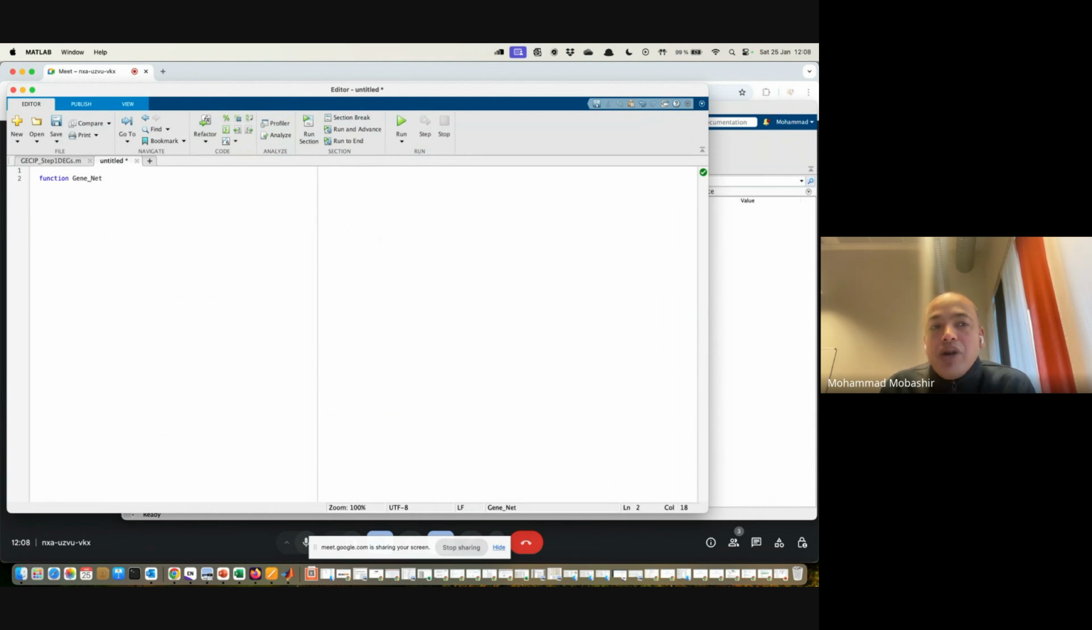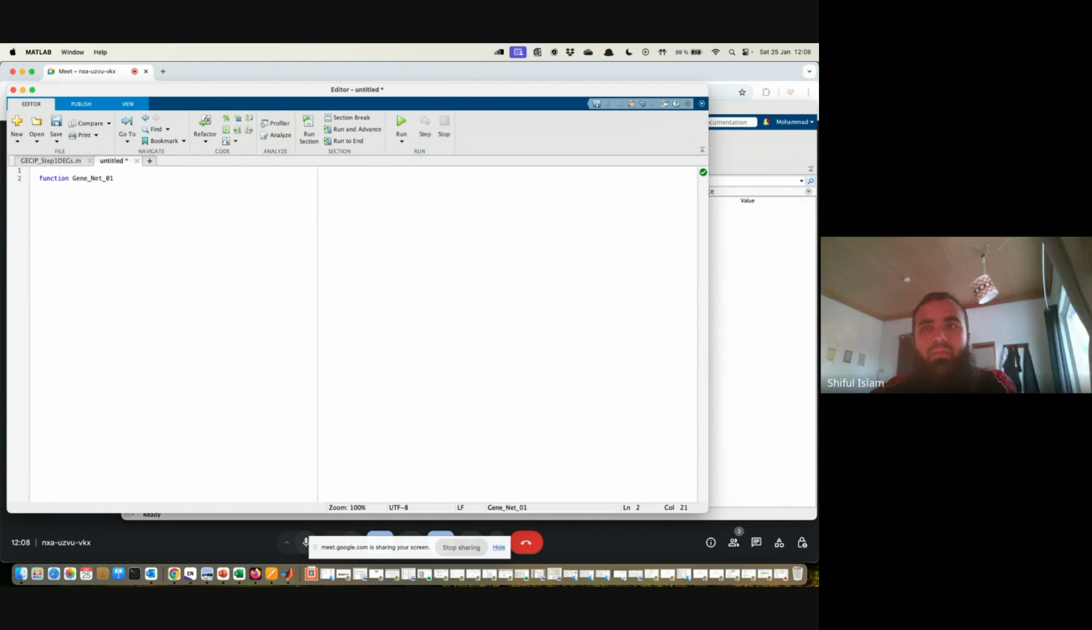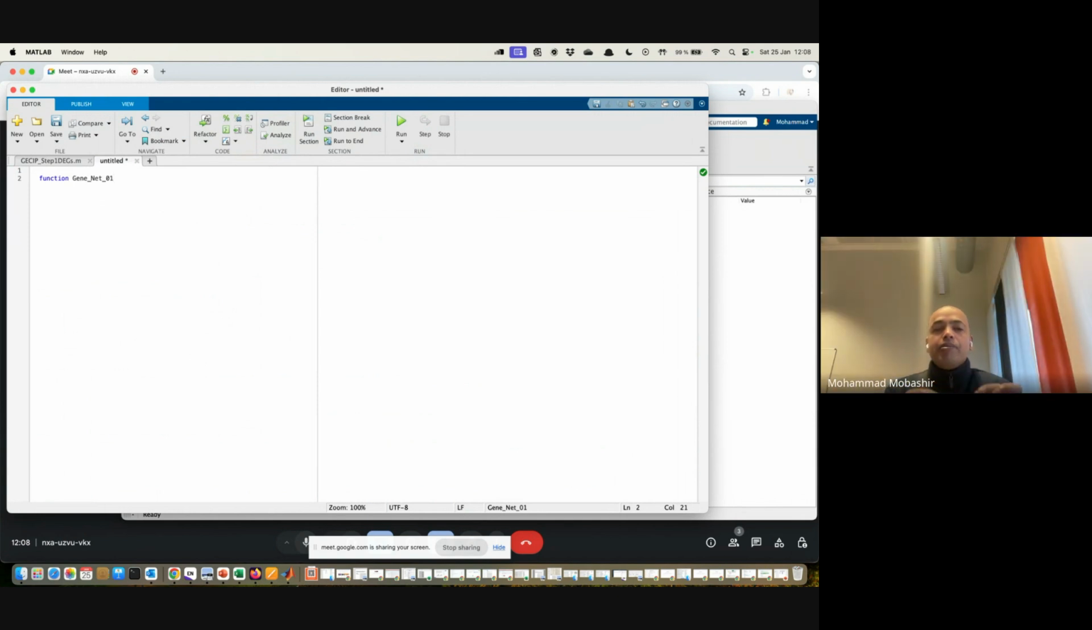So that is why we always write something like GeneNet 01. You assign some kind of mix of numbers and alphabet, which will make it completely different. There is no possibility of matching any function with such kind of names. Is it clear? So this is the first thing which you will be doing.